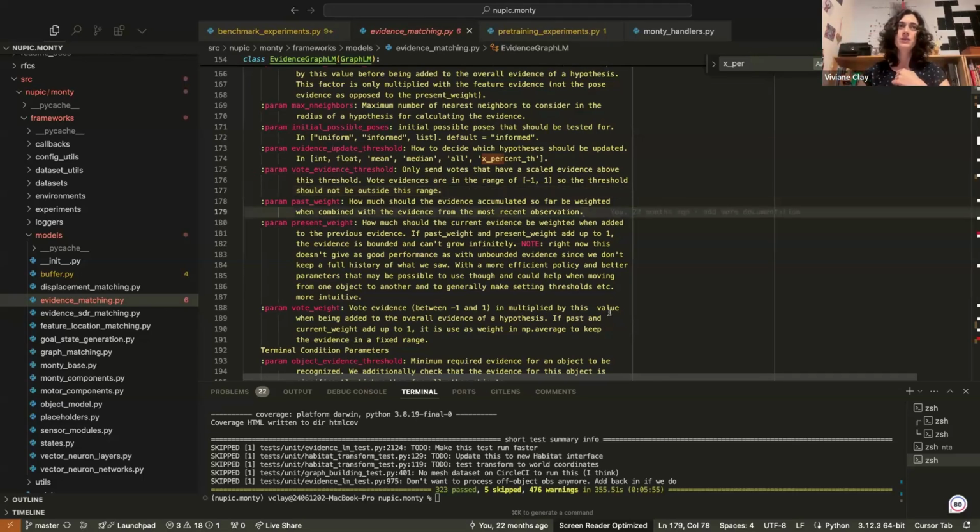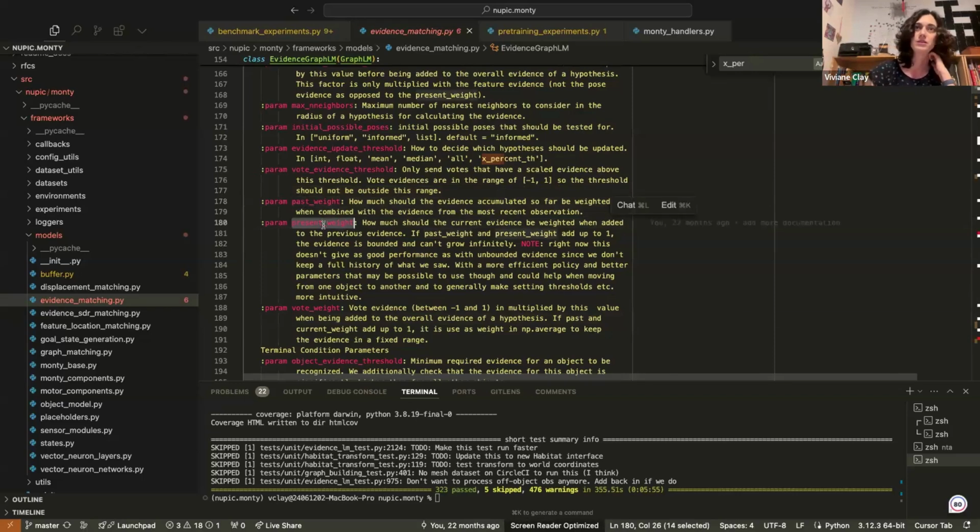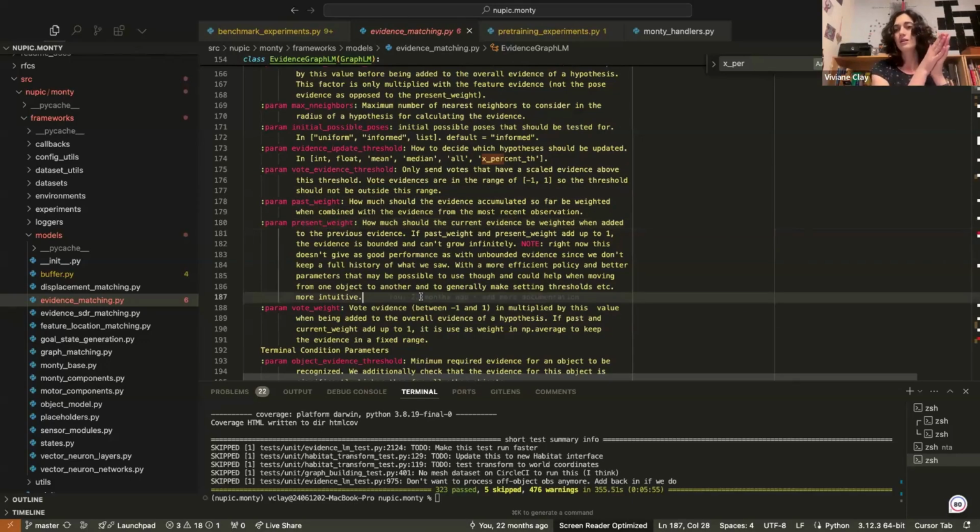And then we have these past and present weight parameters. By default, they're set to 1. So that means we just take the evidence that has accumulated so far, and we add the one from the step, which can be between -1 and 2. And that means the evidence can grow infinitely, essentially.